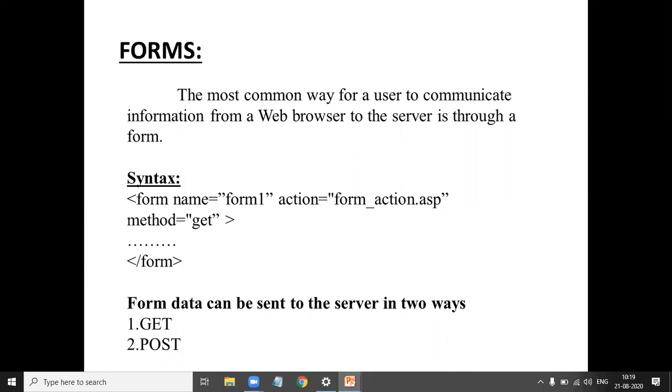So once again I repeat, a form is easy to communicate with the web server. The syntax is form name equal to some form name, and action means that when you click on the submit button, the web page directs to form_some_action.asp. And method equal to get or post. These are the two ways that form data can be sent to the server, get and post.